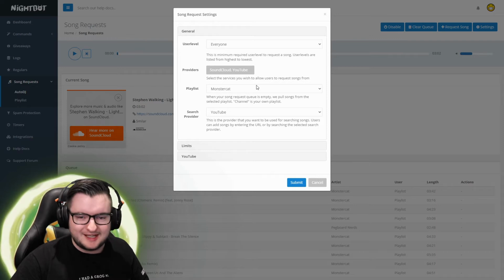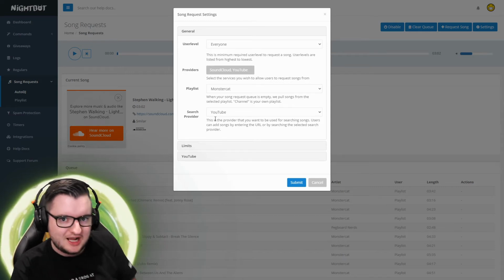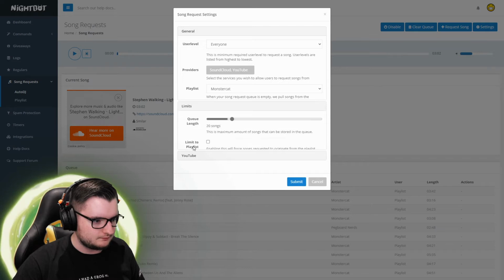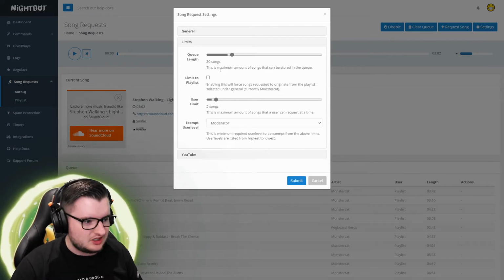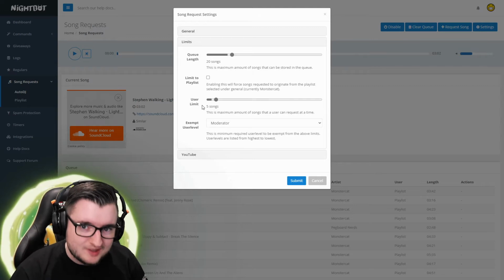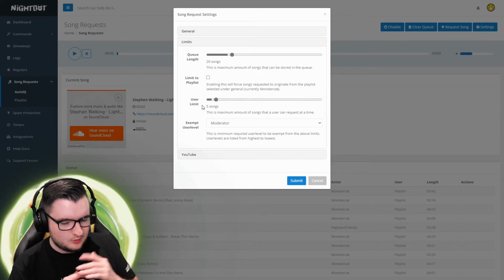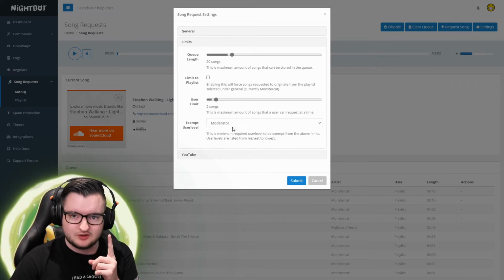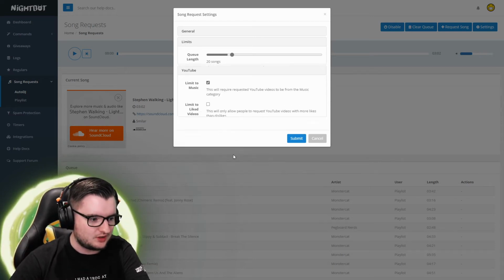The failover playlist, if there's no music, goes to Monster Cat, and then I've set the default search provider as YouTube, so when someone searches for a song in the chat, it searches on YouTube. You can change this to SoundCloud as well if you want. I've also set a limit of 20 songs in the queue, and each user can only request a max of 5. I do this because it stops one person requesting tons. But the cool bit is you can set an exemption so it doesn't apply to moderators. They can take it over that limit if they want to, which is really cool.